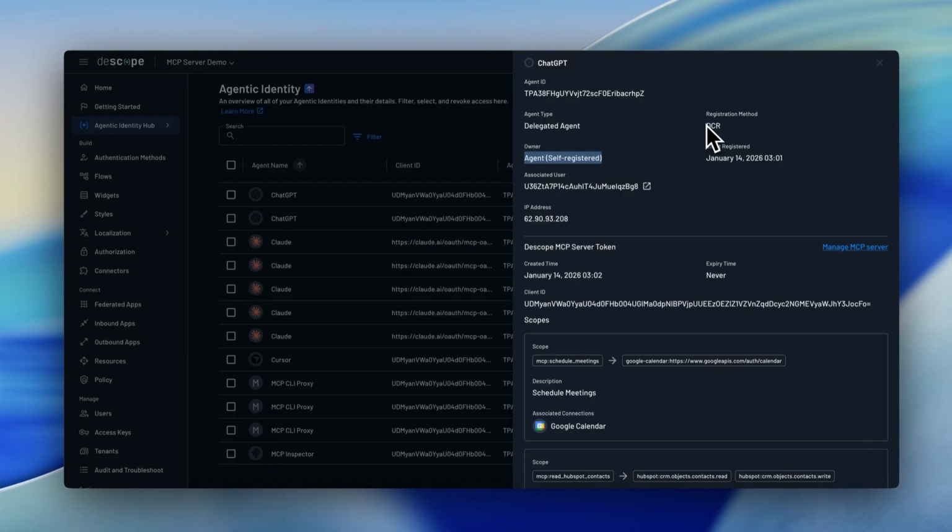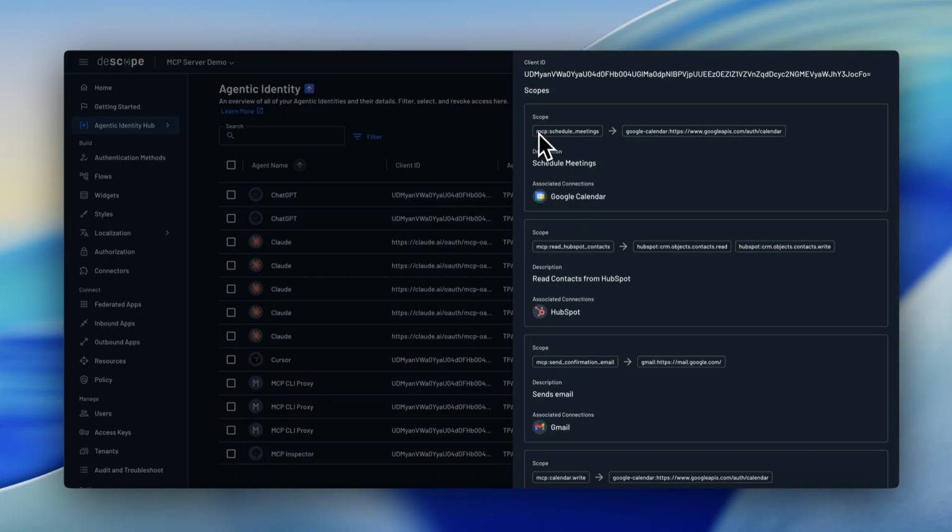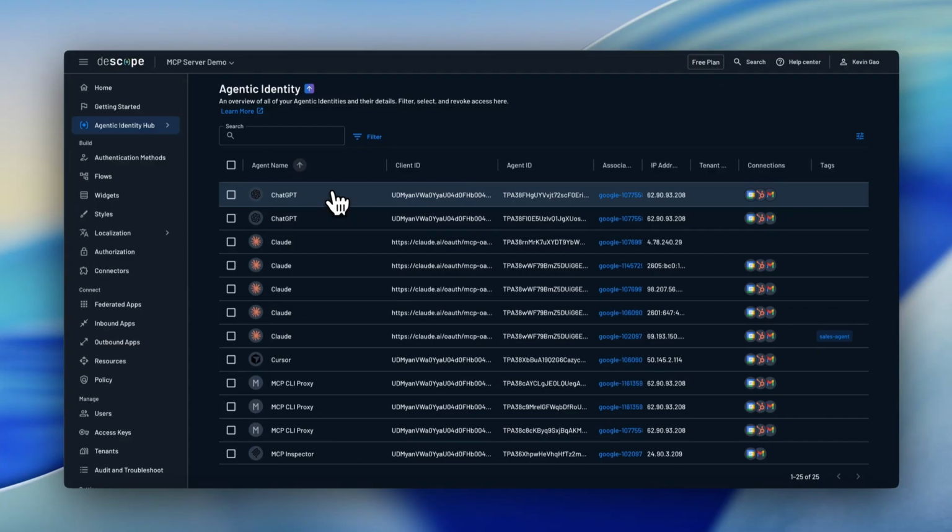self-registered with DCR. If the client had been pre-provisioned through the Descope console or through a management API, the respective owner would show here, along with the associated user, and most importantly, the consent. The consent is the scopes that the user has consented the agent to have, in other words, the permissions within the MCP server, and what those permissions entitle them to. In this case, Google Calendar tokens, HubSpot scopes for both read and write, etc. Each user-client consent pair becomes its own distinct agentic identity in this directory.